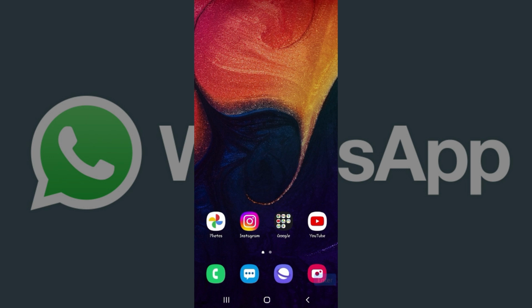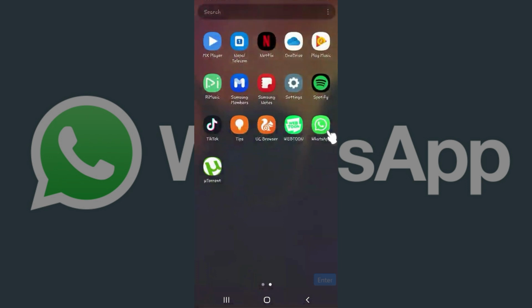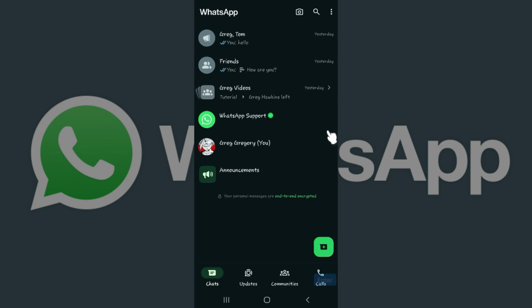In this tutorial, we're gonna look at how to share screen on a WhatsApp video call. Now let's begin. Initially, let's simply open up WhatsApp on our mobile device. As you can see, I've already logged into my account. In case you have not, do log in right now.